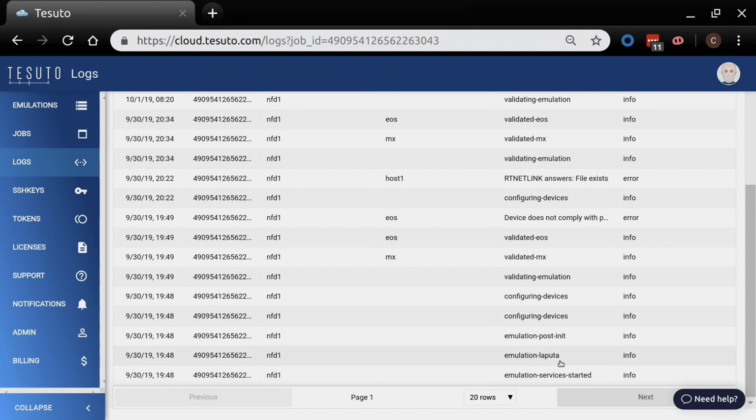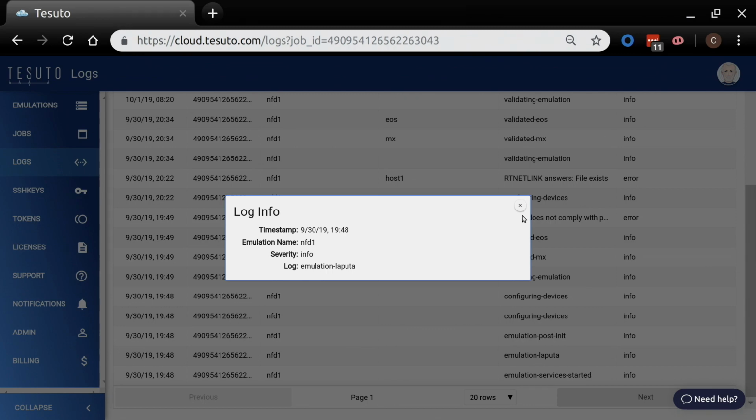Okay, so it started. It's basically Laputas are code name for the code running on the virtualized device. So it brought that up. It went through bringing up the topology, the devices, validating, and then it's sitting in an interactive state.